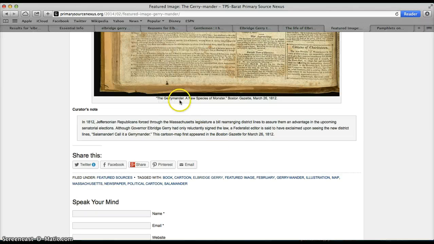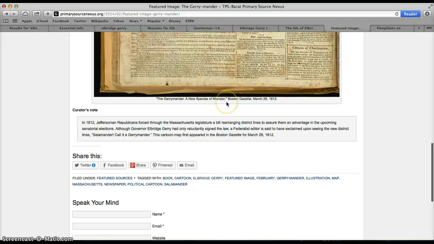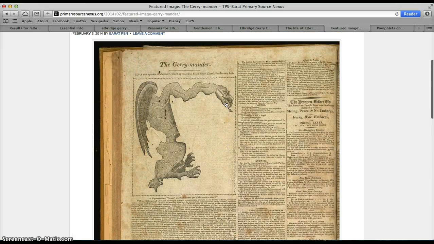Look, it's called "The Gerrymander, a New Species of Monster." It says a new species of monster appeared in the district in January, where they created it. So they drew the district lines, which are kind of bizarre, and then they turned it into a creature. This is a political cartoon. Awesome. This is very useful to me, because this is part of the other thing that Gerry is known for, gerrymandering.